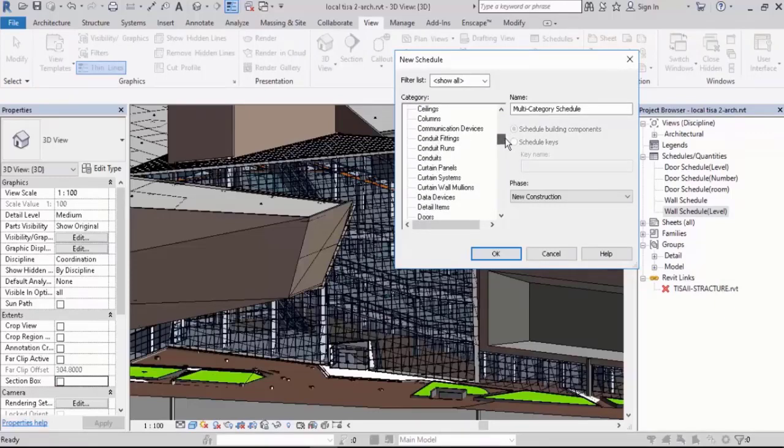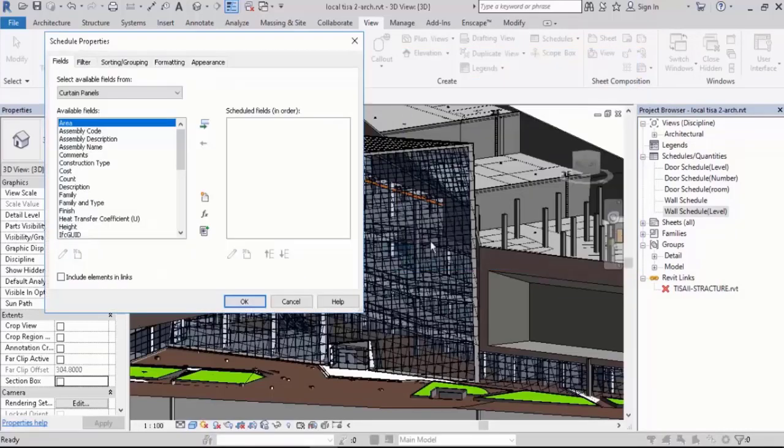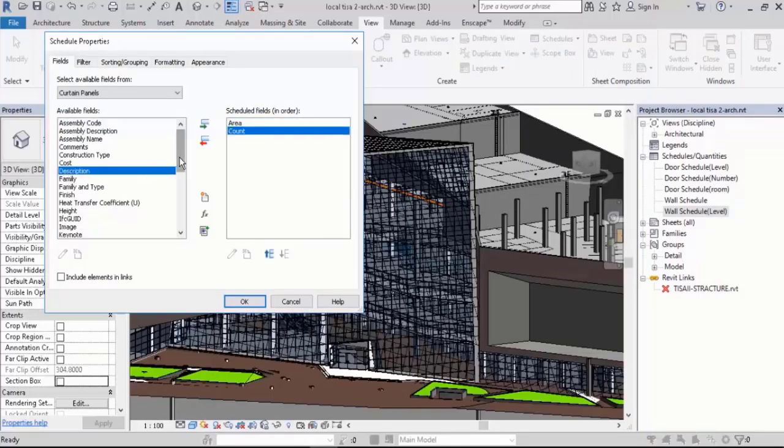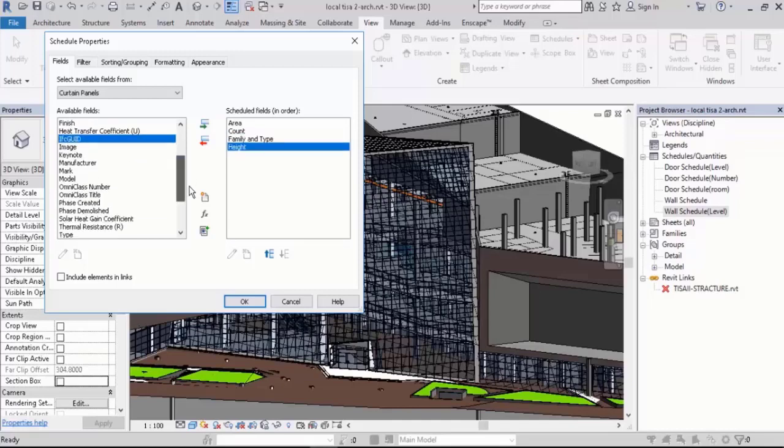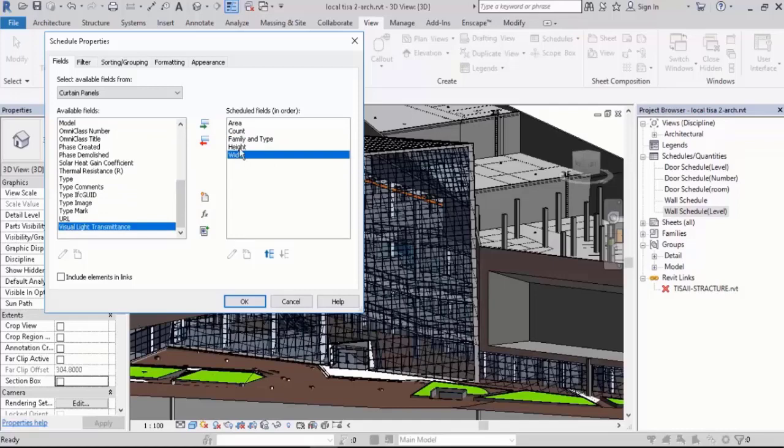So what can I find here? Curtain panels. Just the panels of the curtain walls. What do I want from it? I want the area. I don't need the count that much, but well, it's free. Let's just take it. Family and type. Maybe one of them is 50% glass. Maybe one of them is 30%. So if you have both of them as a type, here it's shown. The height, of course, the height of each of those panels, the width. You have any idea how fantastic this is? It also gives you the number of the types that should be cut, right?